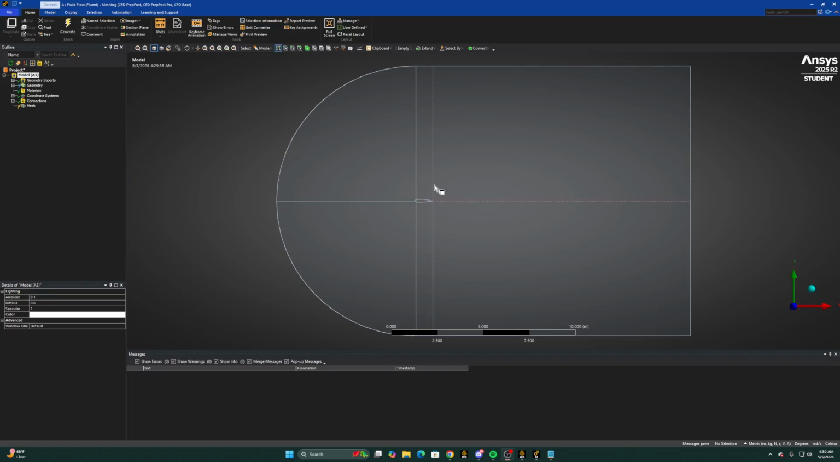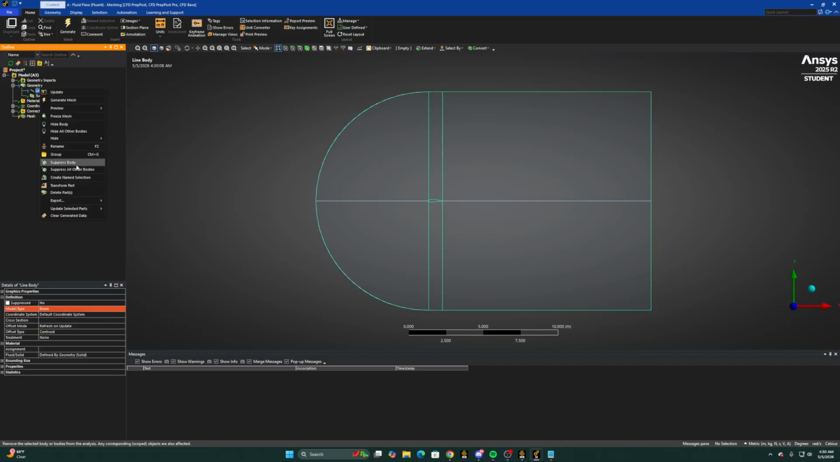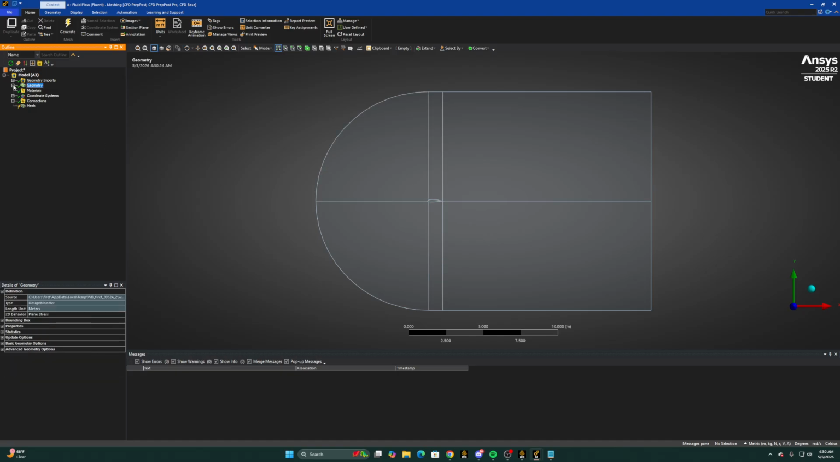Okay, once your model is loaded in the meshing software, what we want to do first before we do anything is basically suppress the line body so we don't accidentally select one of these lines instead of the actual surface. I did this a couple of times and forgot to suppress this, and it really led to a lot of mistakes in the meshing. So just ensure you do this first.